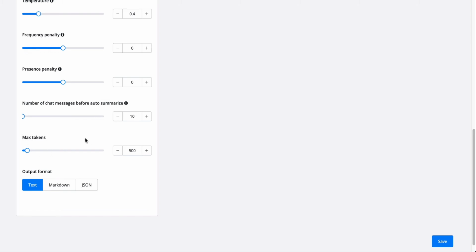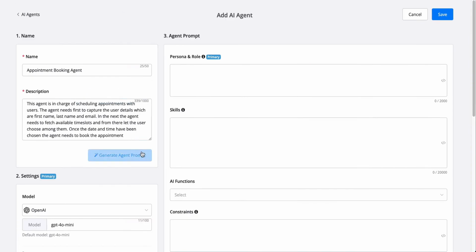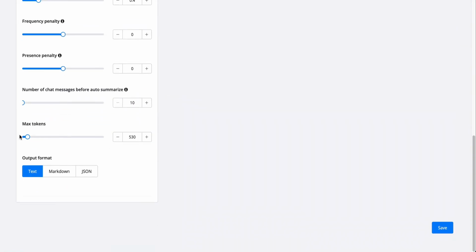You can also set the maximum number of tokens. If you just go with text-based responses, 500 might be enough in most cases. But for appointment booking, let's increase it a little bit to 1000. You also have output formats like text, Markdown, and JSON. In general, text and JSON are most widely used. Markdown you could use for channels like Telegram, where Markdown formatting is also supported. We will leave it at text for now.